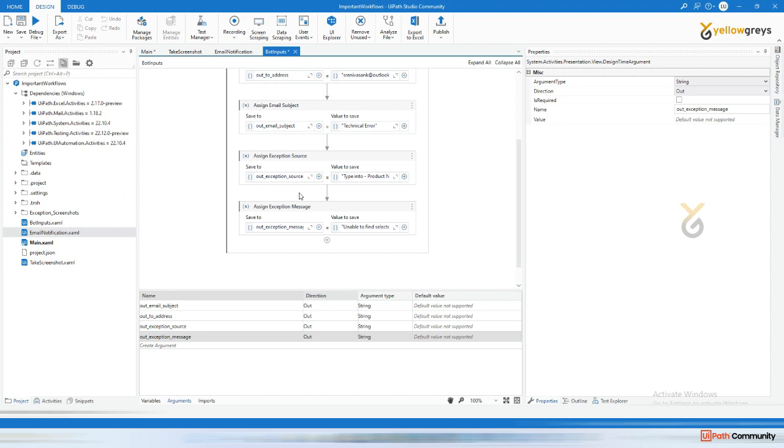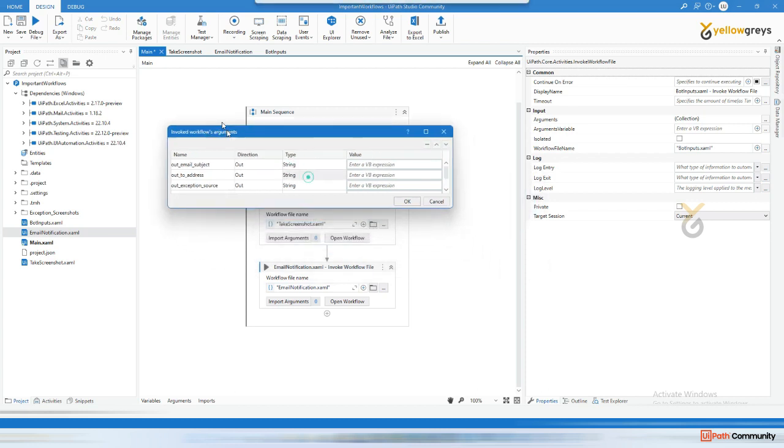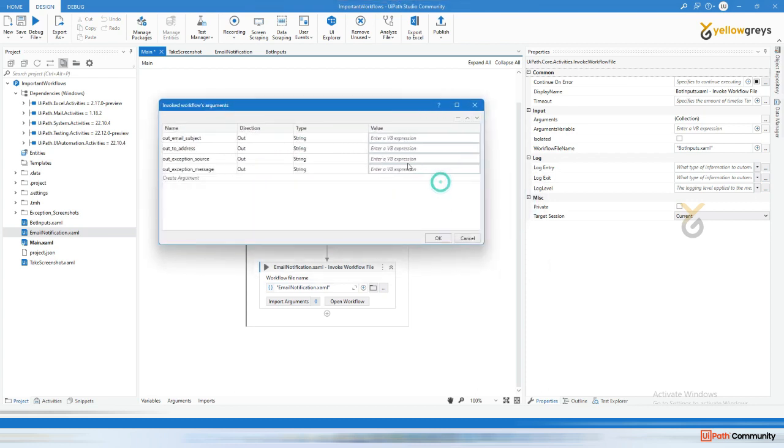Okay, now this is done. Save it and go to main, and here click on the import arguments. You see all the arguments here. Now we have to store this argument value into a variable, right? You can create a variable in the main page.